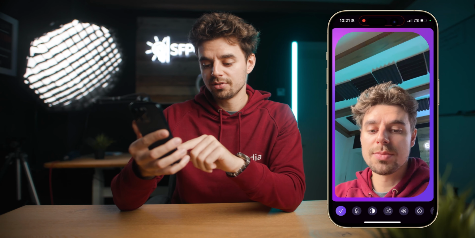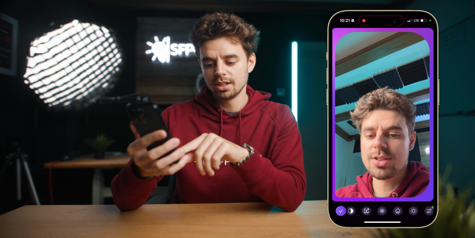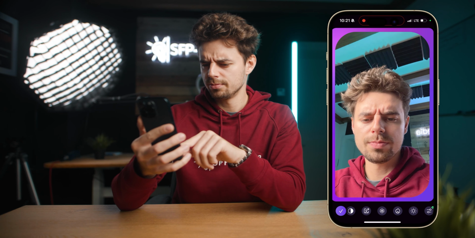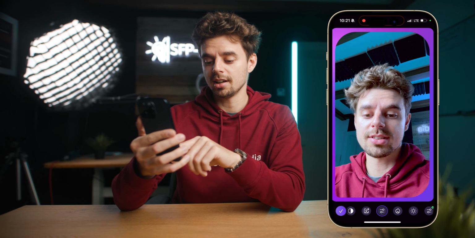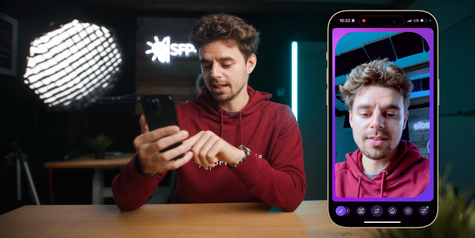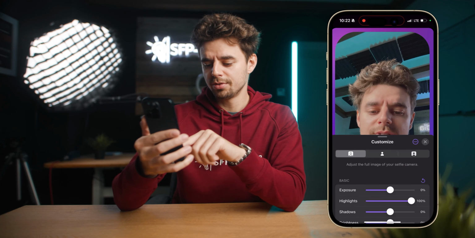And then it's also providing you with a bunch of more presets. So here, for example, there's a snowflake, I think it's called. Just tap on that and then you can see the entire image is just a lot cooler. Then we have a sun and it's a bit warmer. And then we have like a fireplace and so a bunch of different presets.